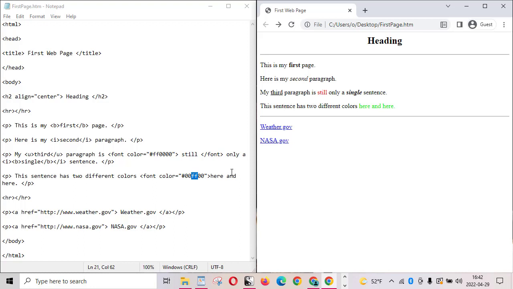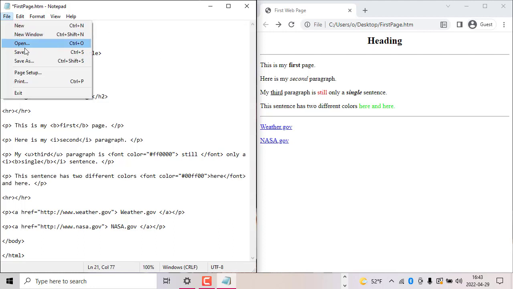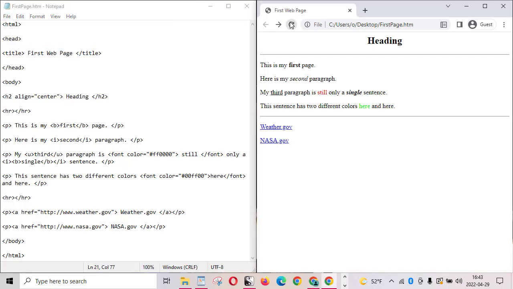Of course, we didn't tell the tag to end, so to tell the tag to end, we would need to say stop font, or we could copy and paste that. And when we save that and refresh it, you'll see same thing. Let's try a different color. So what color shall we try?